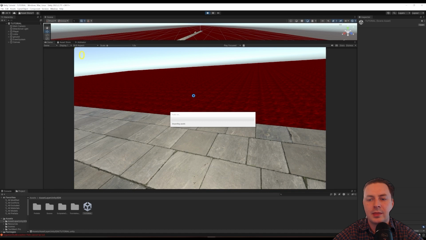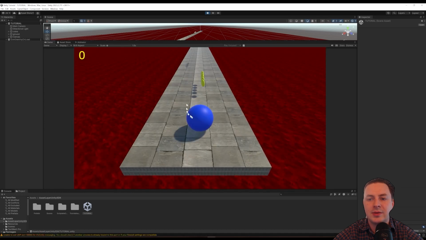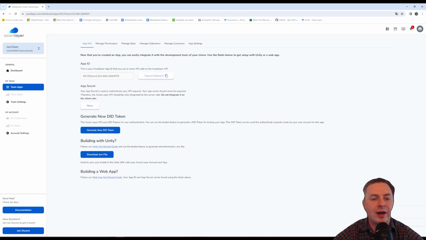So our next step here is going to be to actually connect our Asset Layer app that we just created with this new Unity project. So I'm going to jump back into the Asset Layer app and grab my app ID, my app secret, and a DID token, and put them into the project settings in Unity.